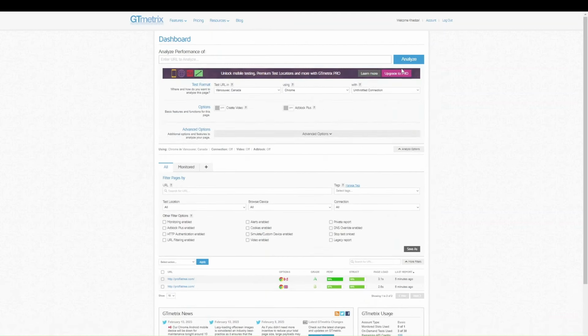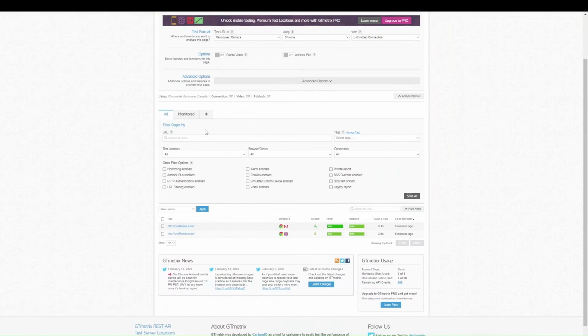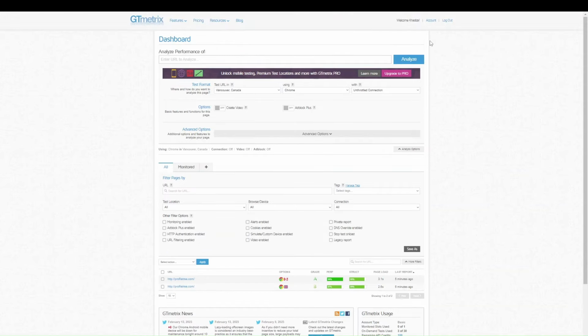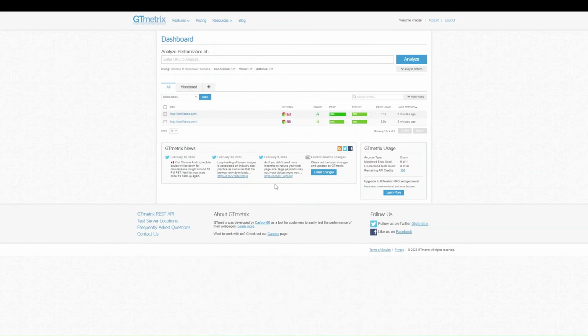You can see with analysis options, you have all these options here, and you can also do report filtering. If you have quite a number of reports, then you can filter by certain filter options. So that's using GTmetrix online, using their website, and this is again free to use and you can use it at any time. The other option is downloading the GTmetrix plugin.